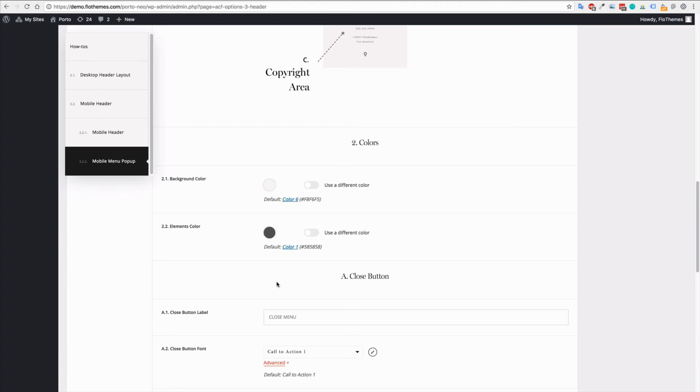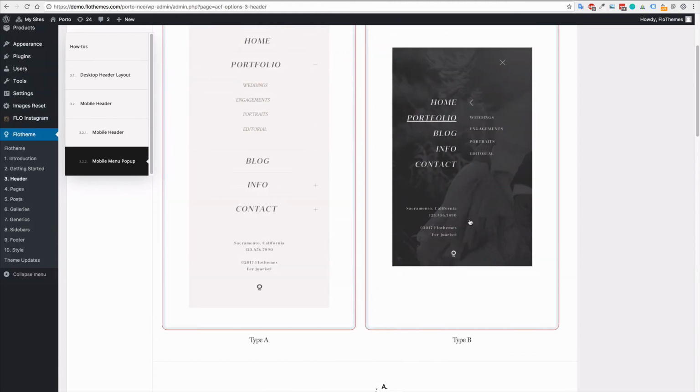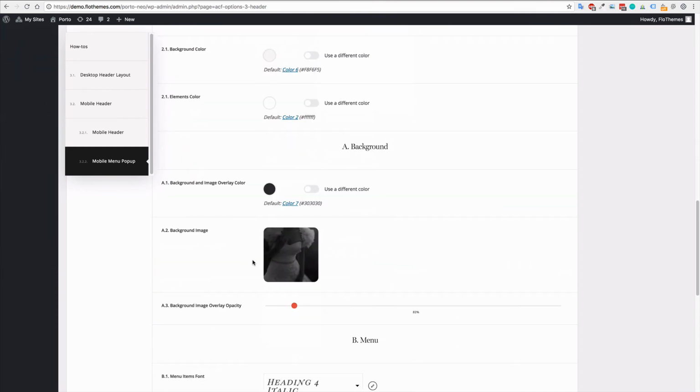Again, you can also then, for the type B, you have the option to set a background image instead, and you can add an overlay to that image. So maybe you've added a lighter image but you want it to be slightly darker, you can put an overlay on that and then fade it out as well. So you can choose the percentage of that fade from anything up to 100% or as little as zero.